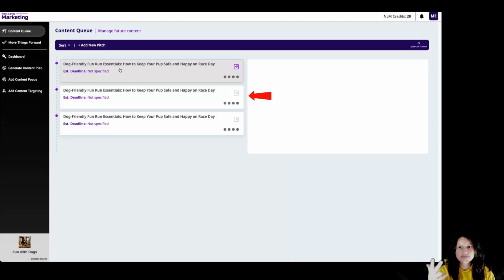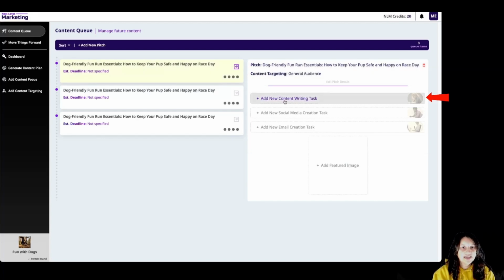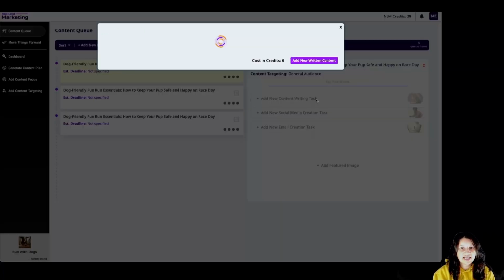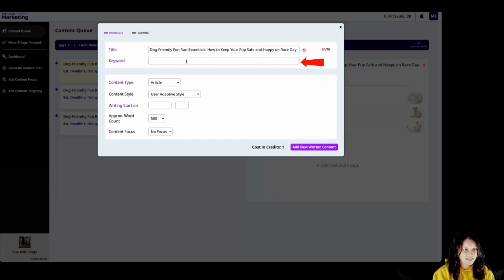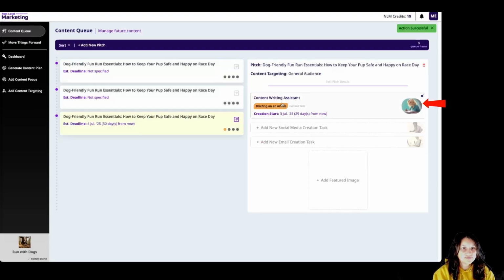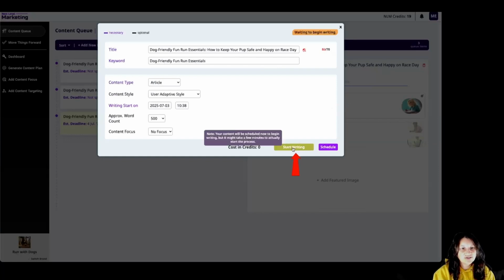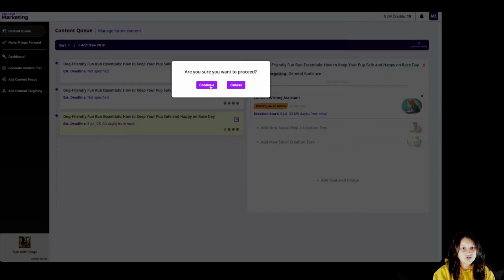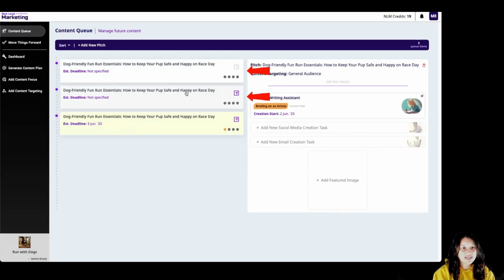I've done the same 3 times in order for me to show you how to apply different tones and for us to be able to compare them. So let's click on the first one and click over here add new content writing task. Now I'm going to paste my keyword over here. And because I'm going to use an article that I've already created, I'm not going to change those settings over here. So I'm going to click over here, add new written content and click on continue. Then I'm going to click over here on the content writing assistant and I'm going to click on start writing and on continue. I'm going to do the same for the last 2.